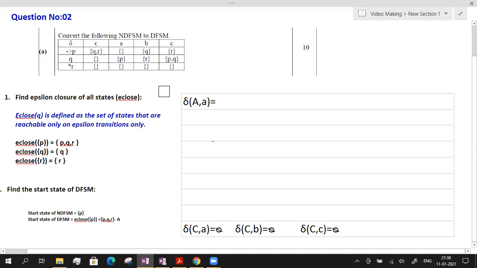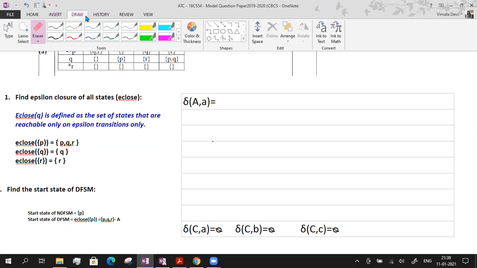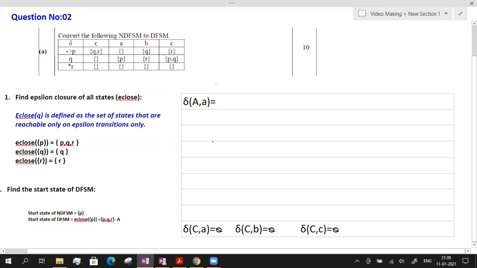So the third step of this problem, I'll write down here, is building the transition table for the DFSM. So already we are aware of the start state of DFSM. From there we are going to build it. So how do we find delta? Just now we identified what is A. A is nothing but this PQR. Let us consider that.